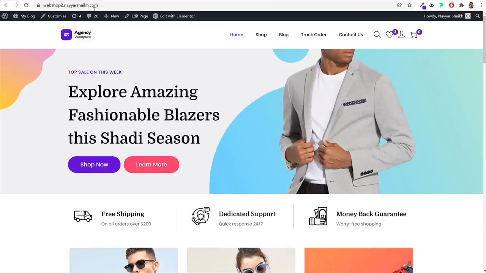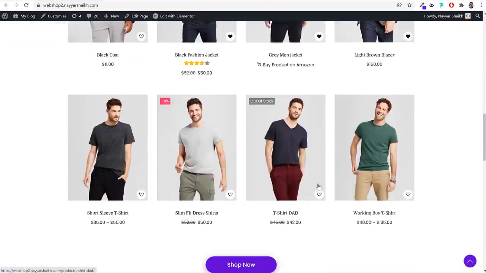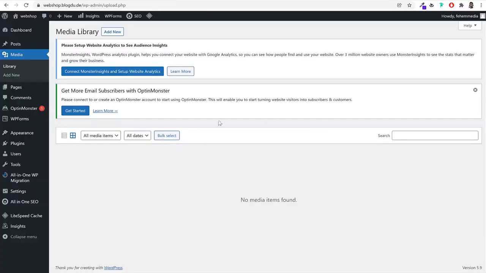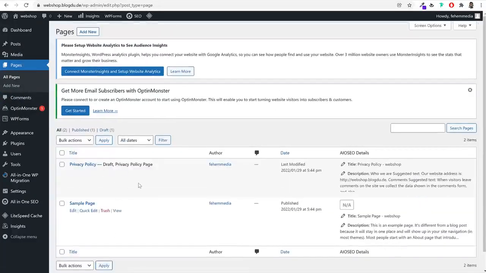Now under media option, whatever media files, images, videos, media files you have installed on your website, all those media files will show up under media library. Then we have the pages option. Here you will see few pages will be created for you. Now this pages option will be used to create different pages like your about page, home page, contact page, all those different pages. Then we have the comments option.